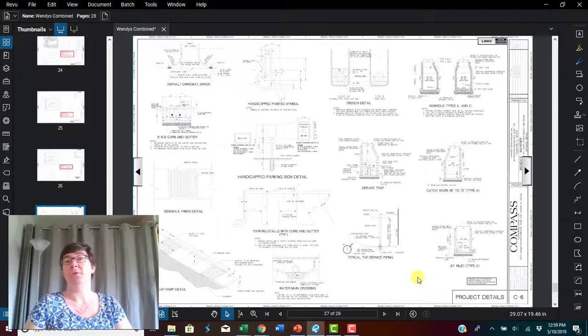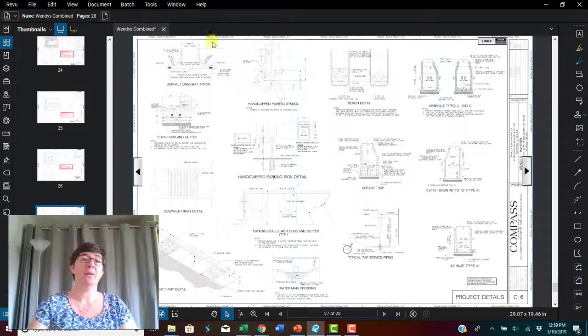Finishing up with drawing C6, it's got a number of the civil engineering details. Looks like on the left-hand side of this sheet we have mostly paving details. On the right-hand side we've got some additional utilities details. These details zoom in or give more information about specifics of the civil engineering design.